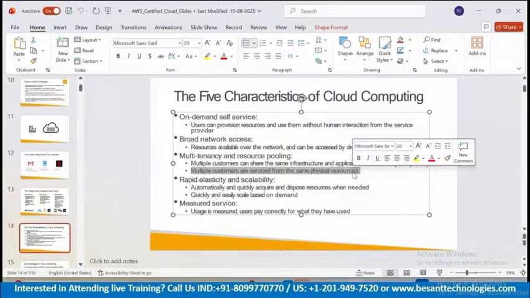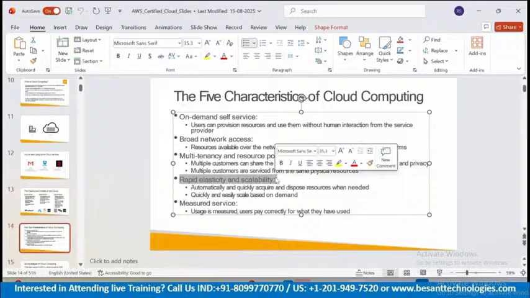And the fourth one is rapid elasticity and scalability. Let's say you are purchasing a small database with only 2 core CPU and 4 GB RAM. But suddenly the number of requests is high, and n number of people are trying to access your database. At that time 2 core and 4 GB RAM is not enough, right? So you can quickly increase 2 core to 8 core and 4 GB to 16 GB. You can increase the RAM and CPU. That is called scalability.